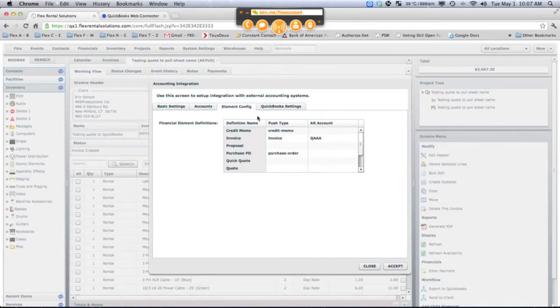Under element configuration, this is where you map the different element types over to the QuickBooks resources. So if we wanted to be able to export an invoice in Flex to an invoice in QuickBooks, this is where we would select it right here. If we were going to be pushing the quote over to the invoice in Flex, that's where we would change it here to say our quote in Flex will map to an invoice in QuickBooks, etc. We've also got the ability to map specific AR accounts in to QuickBooks. So an invoice will go to a specific AR account in QuickBooks also.